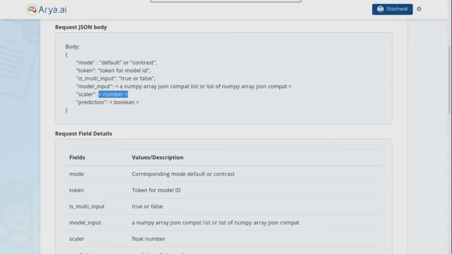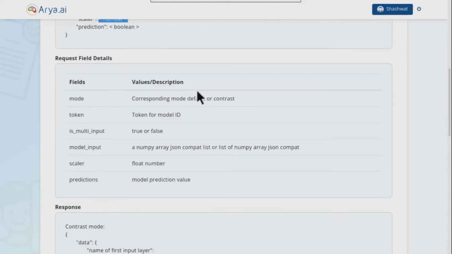And prediction is a true or false flag. This is meant for network output.